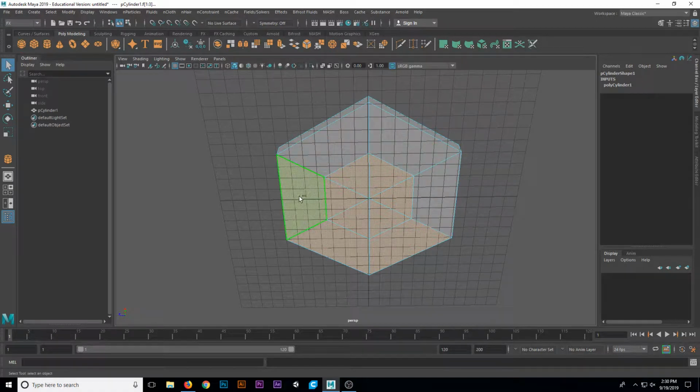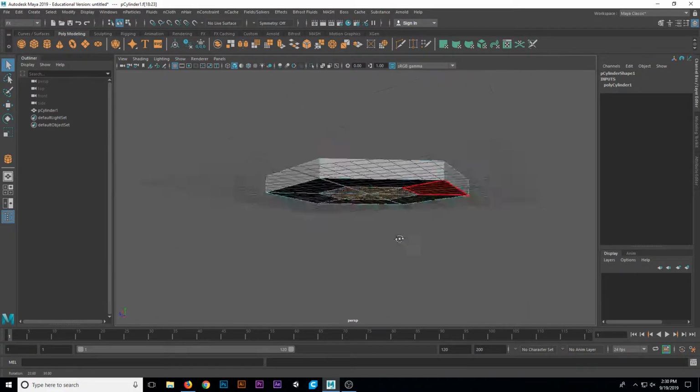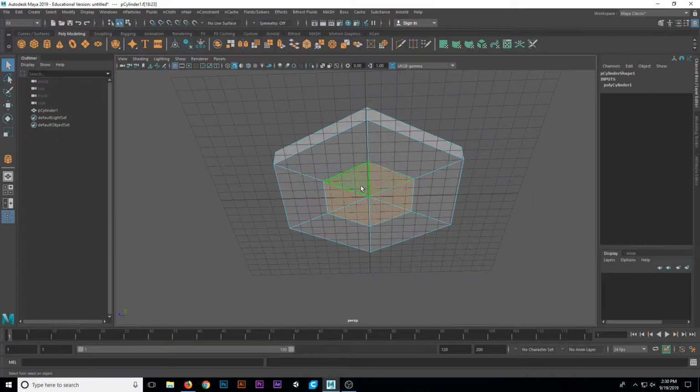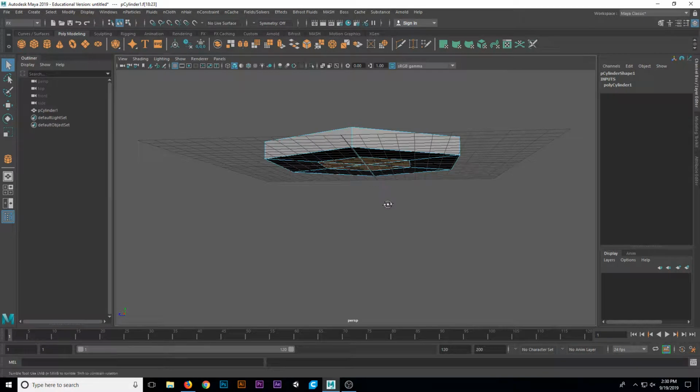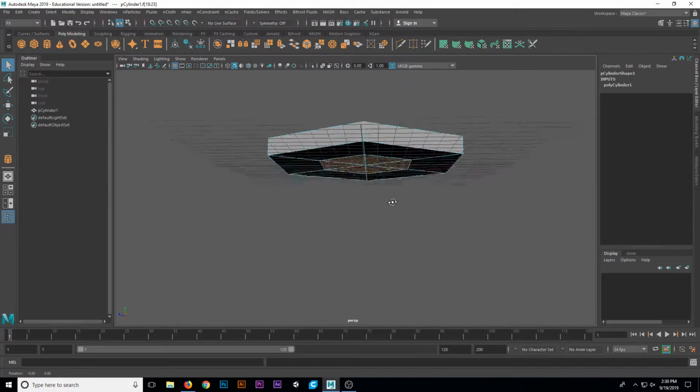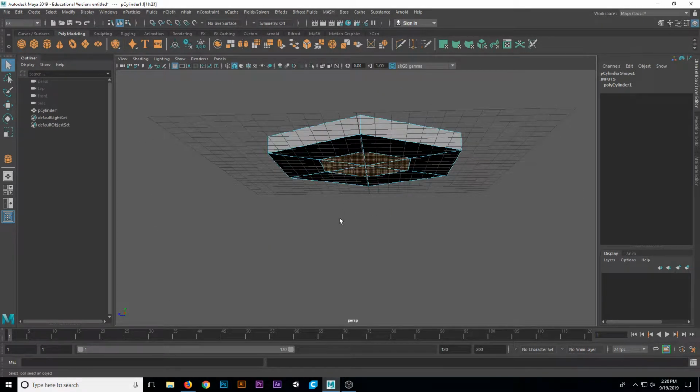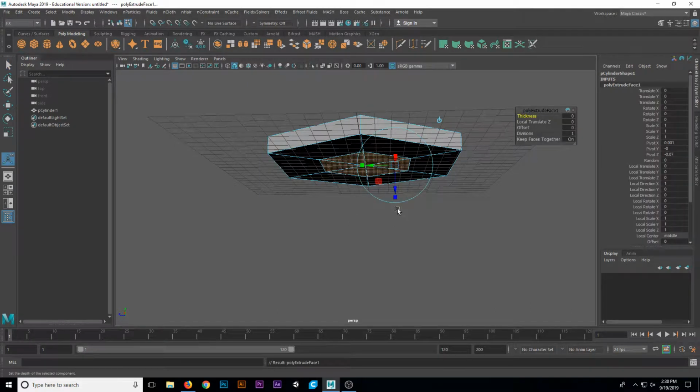If I hold control, notice that I get a little minus next to my selection tool. I'm going to deselect things by holding control. So I'm going to shift select all the faces on the bottom side of this cylinder, and I'm going to go ahead and extrude them out. In order to do that, the hotkey for extrude is Control E, okay?